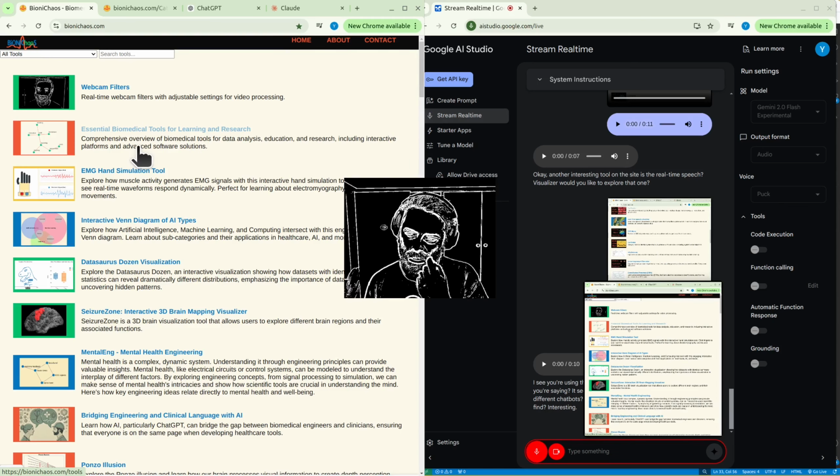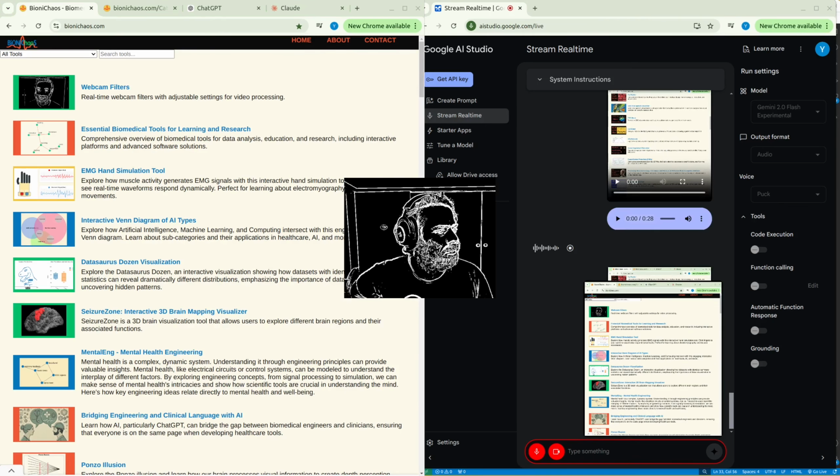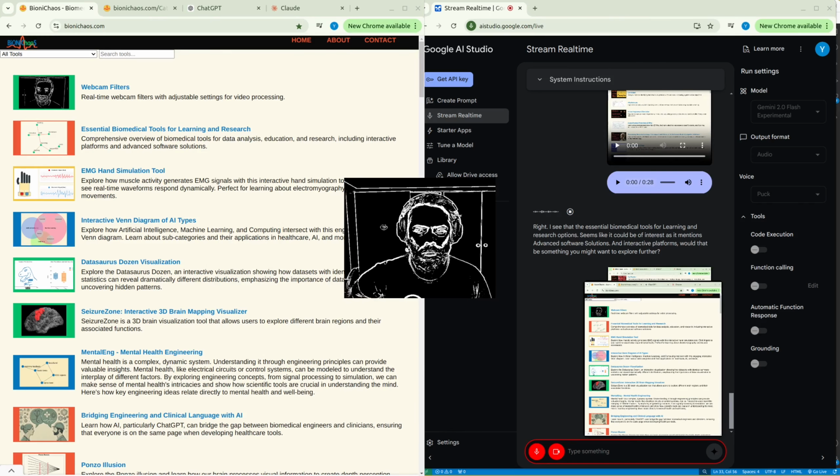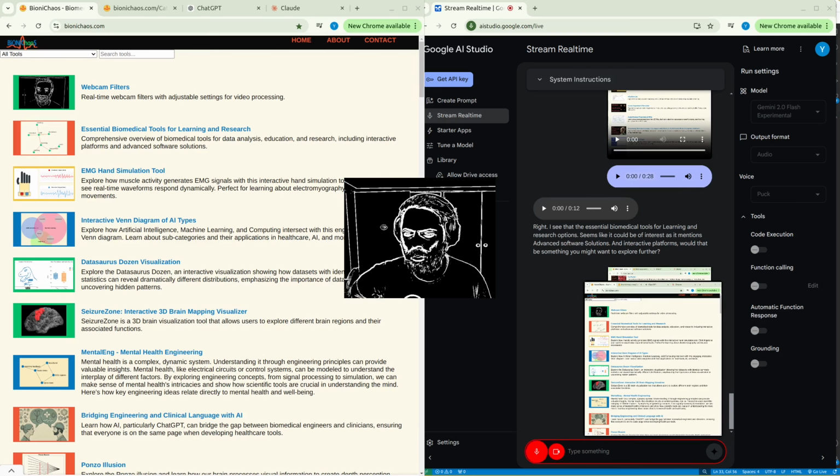What else can you see on the page that might be of interest? All right, I see that the essential biomedical tools for learning and research option seems like it could be of interest, as it mentions advanced software solutions and interactive platforms. Would that be something you might want to explore further? No. Where are you looking? What can you see currently on the screen?